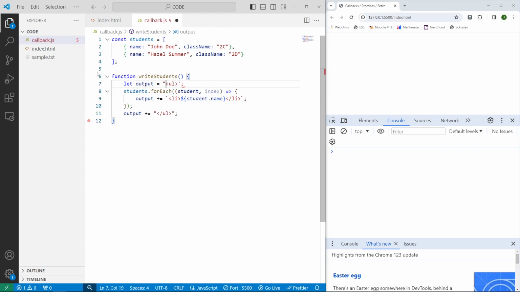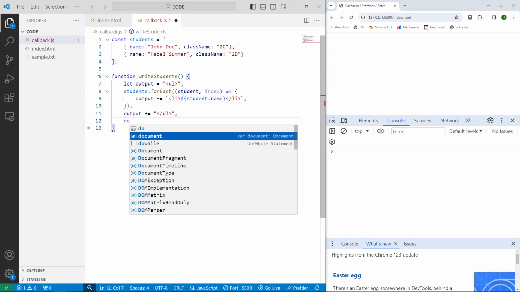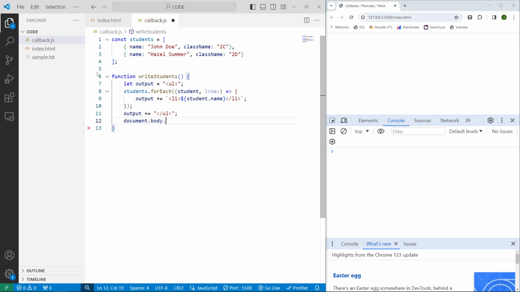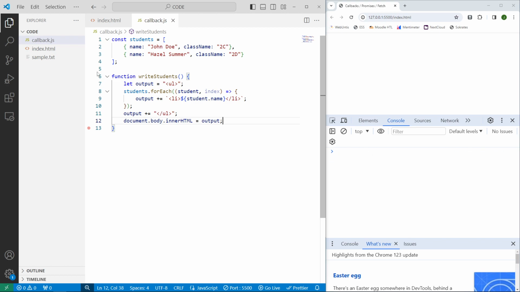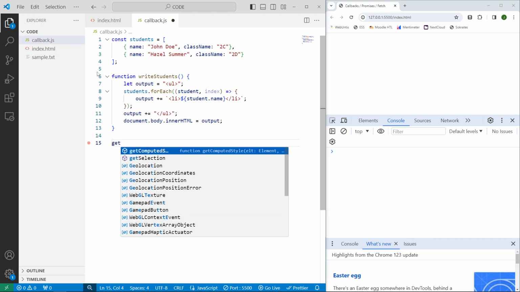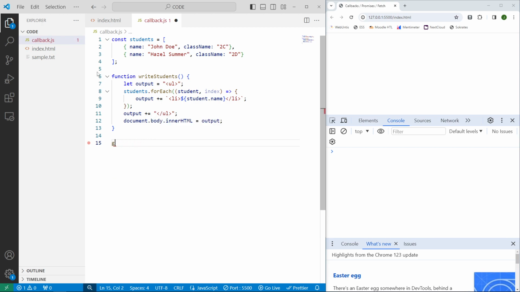And then finally, we need the closing UL here. So let's just try to do this, use the same codes everywhere. Good. Finally, we just do a document.body.innerHTML and set the output there. So this means this will be the only output that we will have. So if we just call this function, writeStudents, we see that it's just written to our HTML file. We have John Doe and Hazel Summer. So this seems to be working fine. That's great.